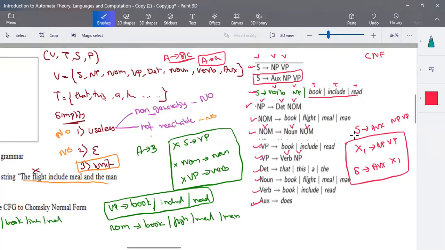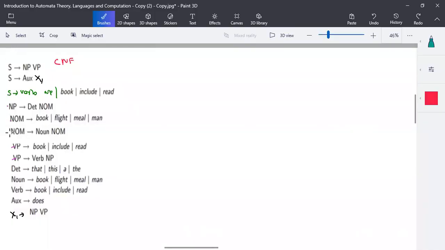So you don't have many things to work out here, but the way in which you understand matters a lot: to know what is a useless symbol, what is an epsilon, what is a unit production, and how to proceed on it. Okay, so this is the final CNF grammar. You have to write it here. So S tends to AUX X1 and X1 implies NP VP.